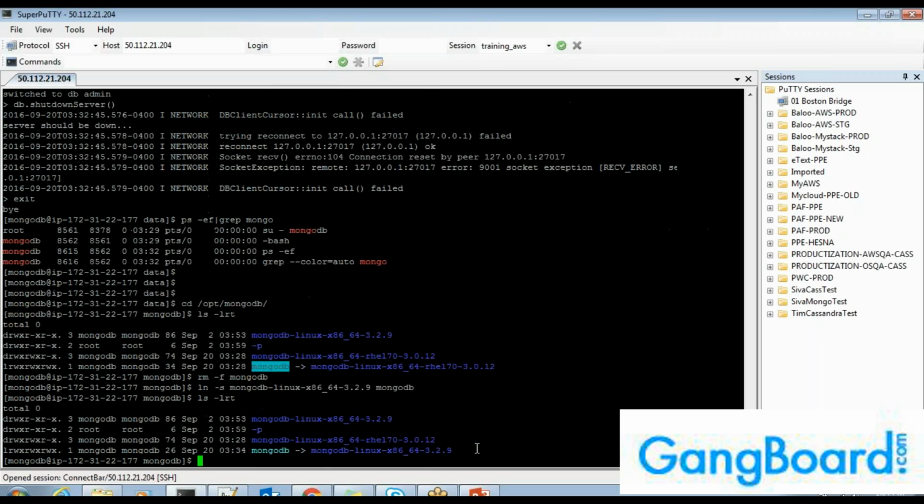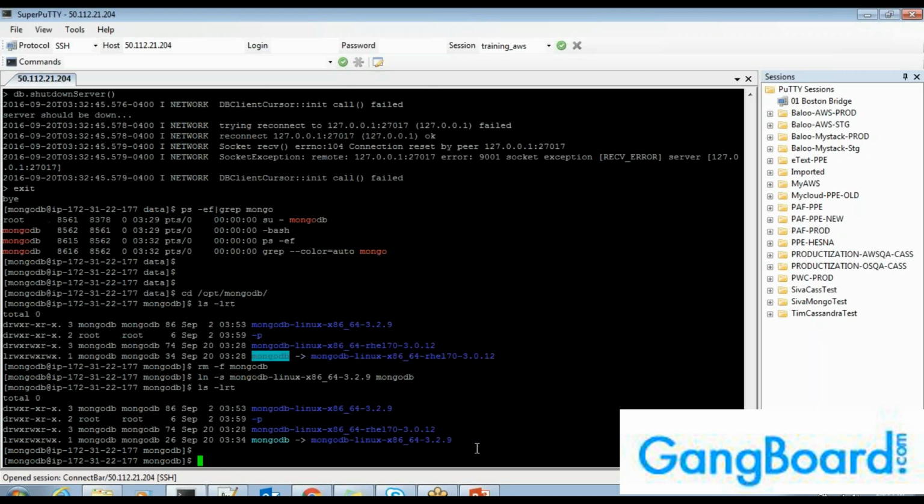I thought that the binary directory has to be copied to this 3.0. No, not like that. That's what we are using this soft link for. If you are not using a soft link, you need to give the whole new path. We have pointed it. Initially, if you see, our MongoDB soft link was pointed to 3.0. Now it is pointing to 3.2.